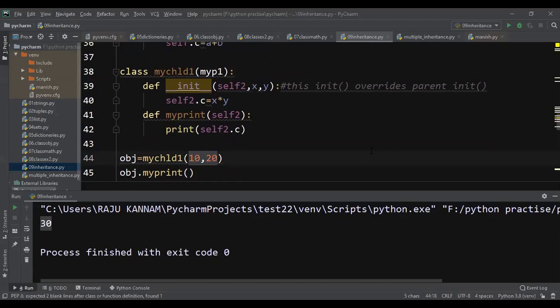Manish is asking, sir, my child inherits only my P class, not the class function? See, when the class is inheriting the entire class, what is the meaning of it? It is inheriting all the members of that particular class. Functions, variables, or anything, all the members of my P can be accessed by my child. Okay.